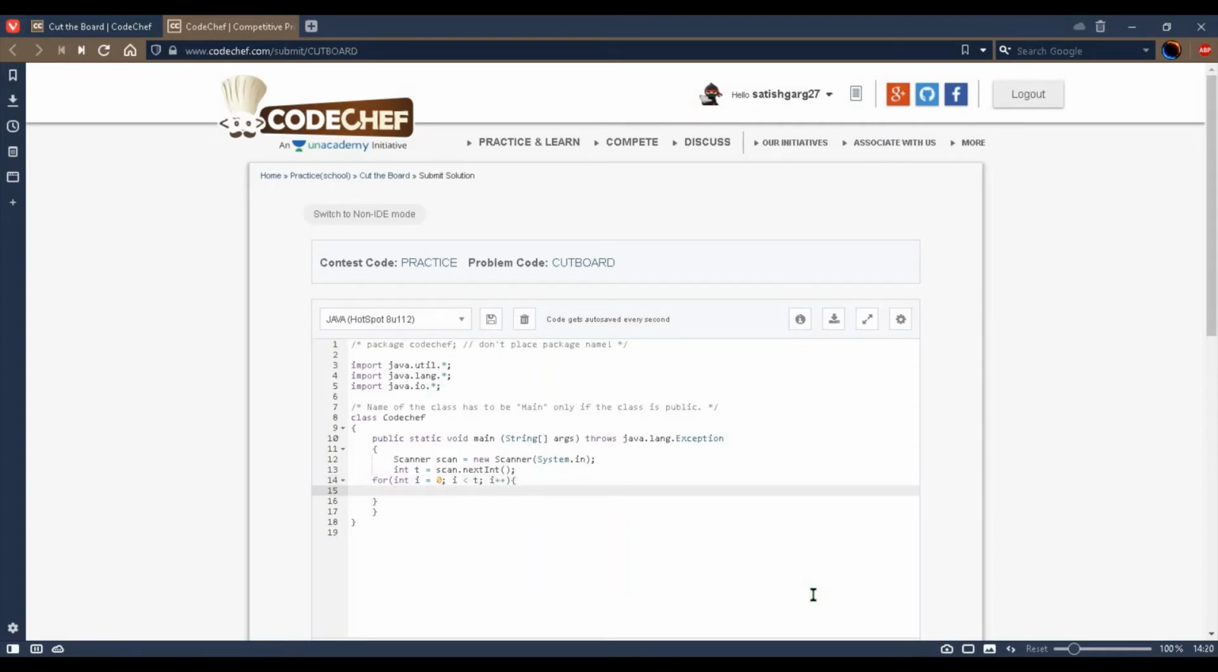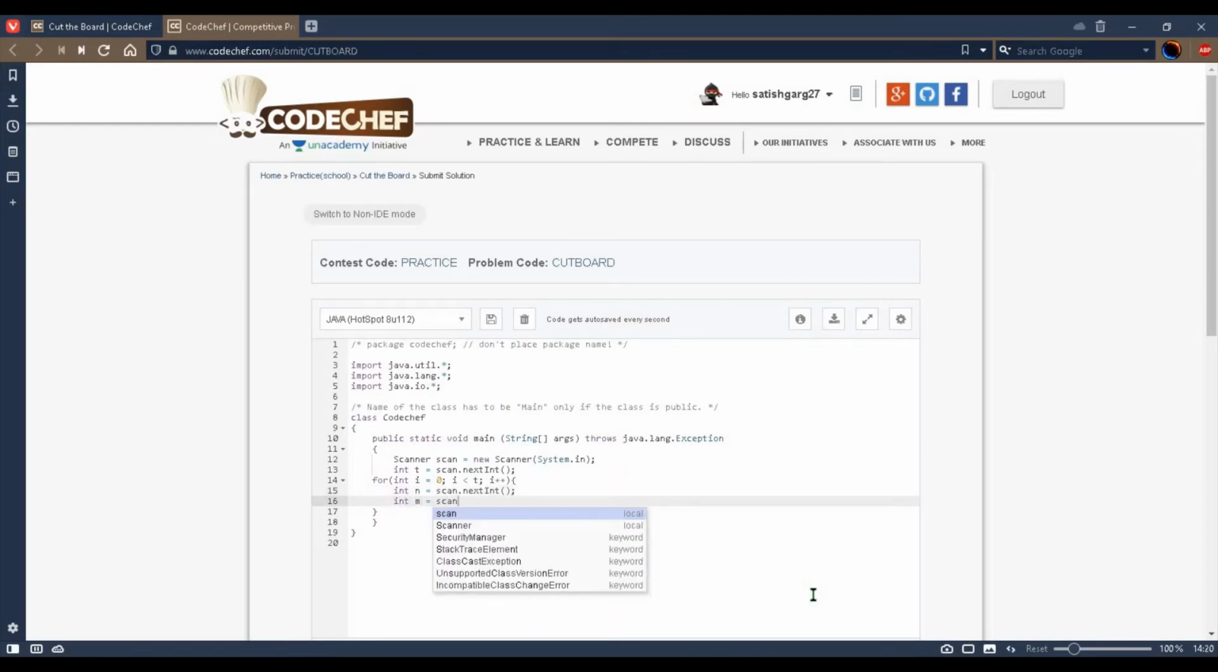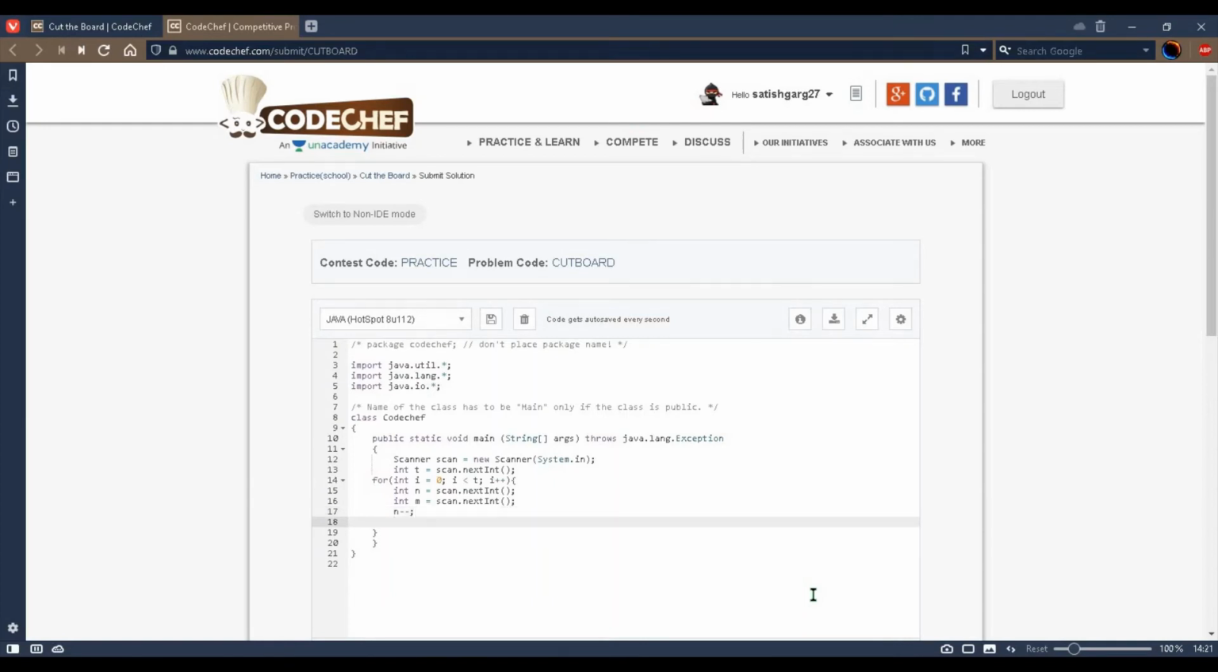We'll take input for the rows and columns. Int n is equal to scan dot nextInt. Int m is equal to scan dot nextInt. Now this simple thing we have to do: n minus minus, m minus minus. When we want to subtract only 1, you can use a shortcut like this: minus minus, or plus plus for adding.